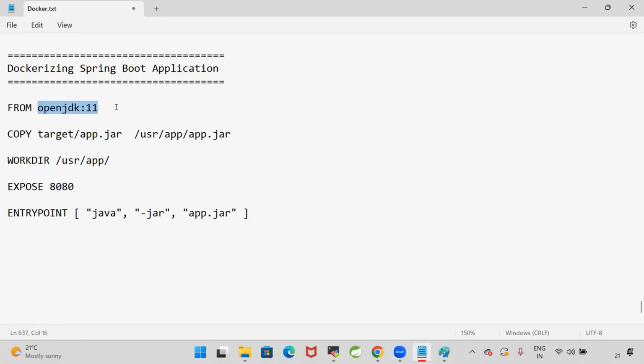So from OpenJDK:11, I'm specifying the base image as Java, then copy the jar file from the target directory to the user app directory. The file name you can give anything. Once the file is copied to this location, change the work directory to that location where the jar is available. Then go to entry point and execute the jar file by using the java command. When I execute the jar file, it will start my Spring Boot application. So this is the Dockerfile for the Spring Boot application.